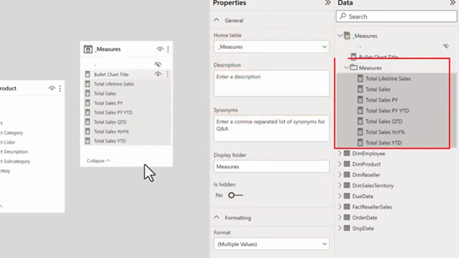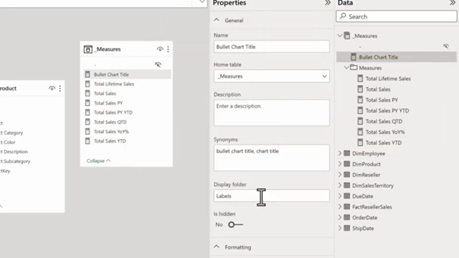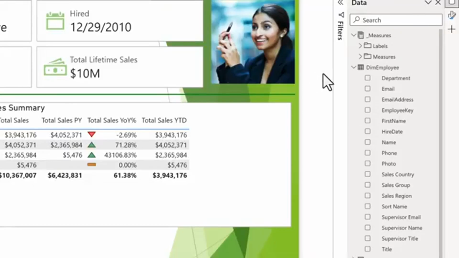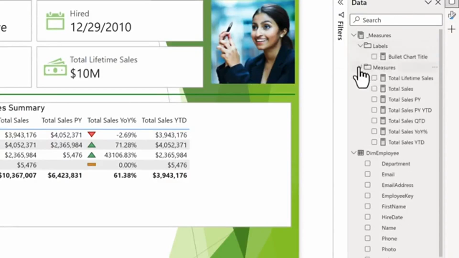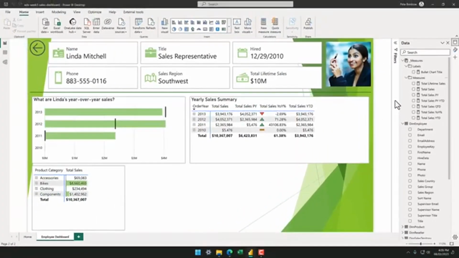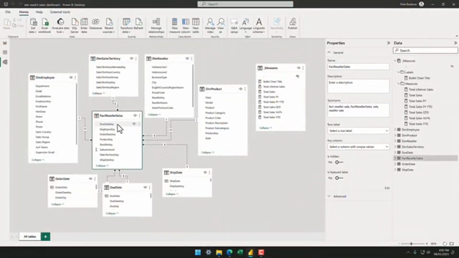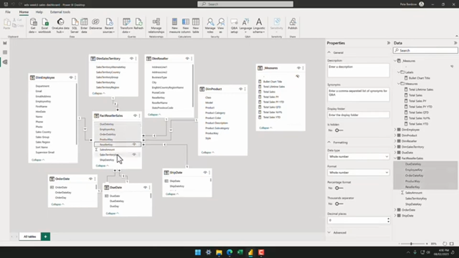So those will go into measures, and then I'm going to select bullet chart title and put that into another display folder called labels. Now, if I head back to the report view and look at our measures table, we can see that there are two folders within here, labels and measures. This is really helpful when you're working with a data model that has a lot of columns, and you can do this on any of your tables actually. If we go back to, for instance, fact reseller sales, if we wanted to group all of our key columns into a display folder, all we need to do is select all of them, like so, then pick the display folder, and let's call it keys.